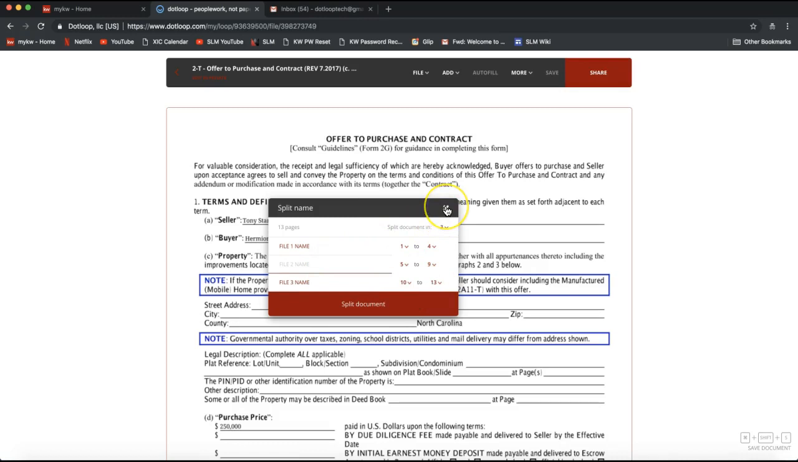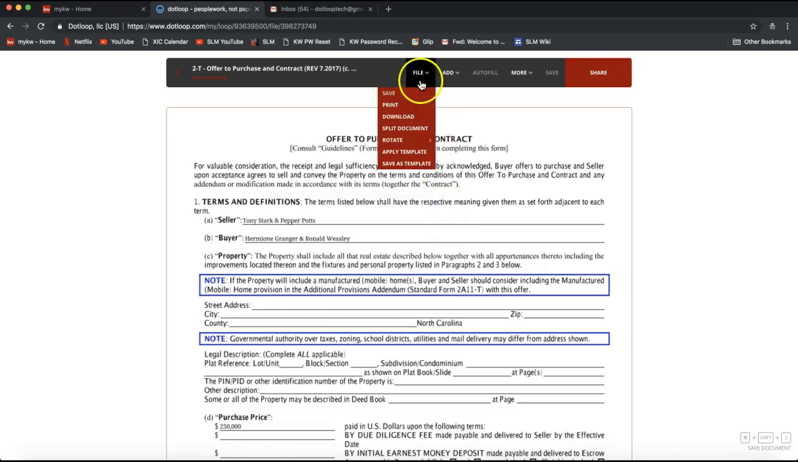Okay, so it's a pretty cool feature. I've used that quite a bit in the Dotloop account, so feel free to utilize that. Make sure there's nothing more I need to tell you guys about PDF editing.